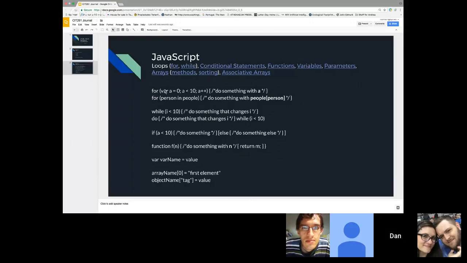But as you can see, there's a for, there's a for in, there's a while, this is a do while, this is an if statement with an optional else, there's a function declaration with an optional return. We've got a variable assignment, and we've got an array where we're defining the first element, which is 0 indexed in JavaScript. And then we have an associative array, which is really an object. So it's an object name, and then this would be like the first association in the associative array, and there's the value. So it's very basic stuff.